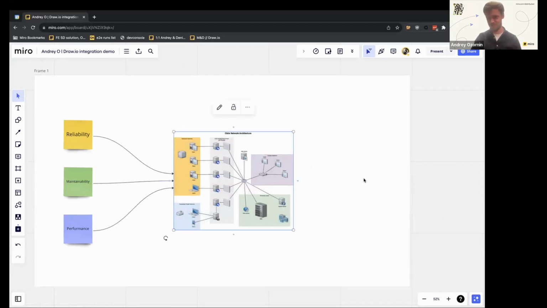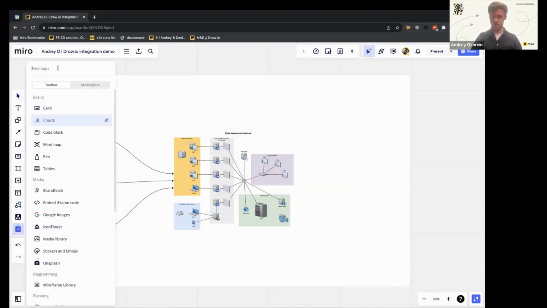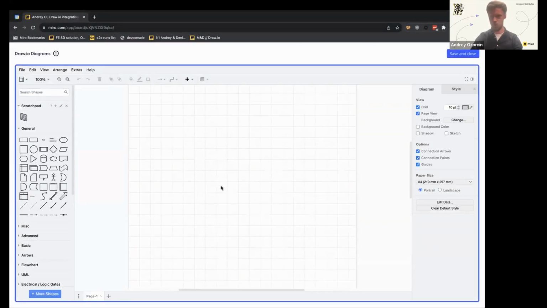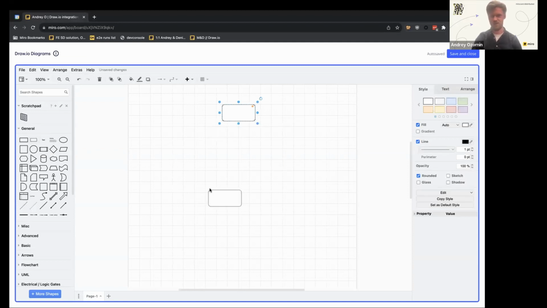Let's create a new diagram using Draw.io, because it is also possible. This integration is a Miro application. To open it, you normally need to go to the application library, type Draw.io there, and you can pin or unpin it to the toolbar. And when you click it, the new editor opens with something that will become a diagram in a couple of minutes. So let's create a small flowchart diagram.